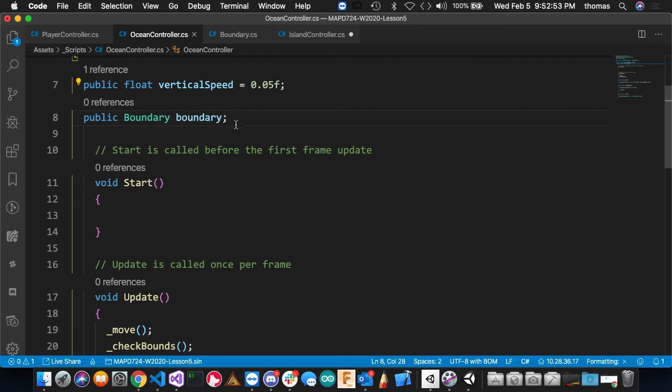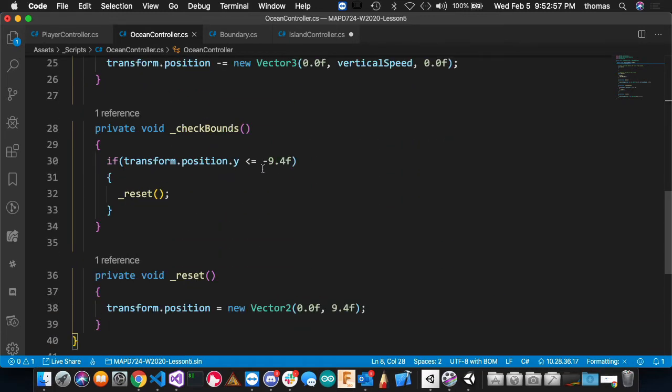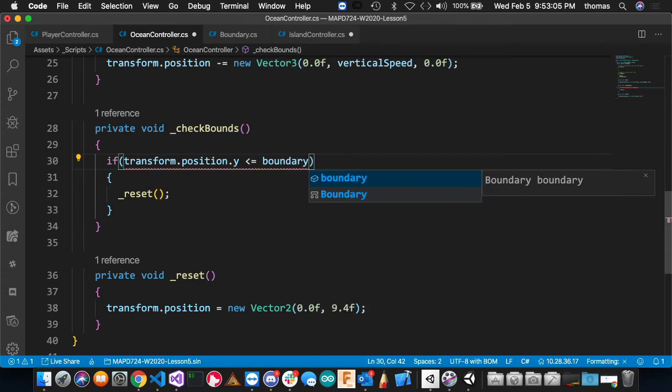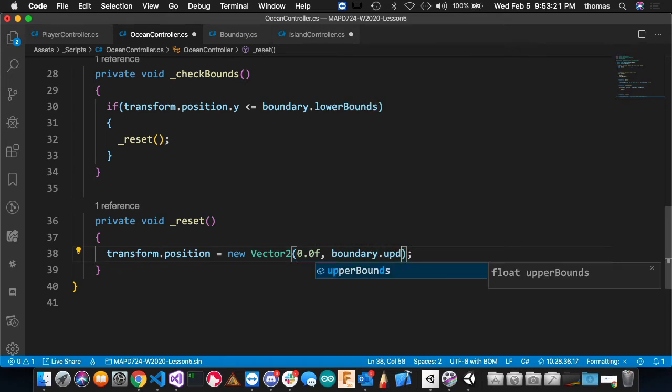So instead of my boundary being what it is, I could simply go to my lower bounds. If my boundary is less than my lower bounds, whatever that is, this makes more sense. It's not hard-coded anymore. I don't want to hard code. And then when I reset to my upper bounds, boundary dot upper bounds.